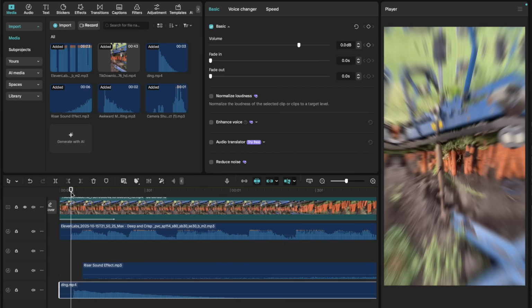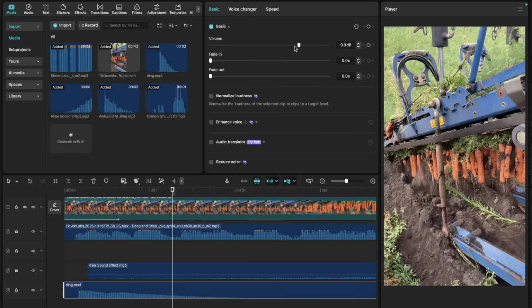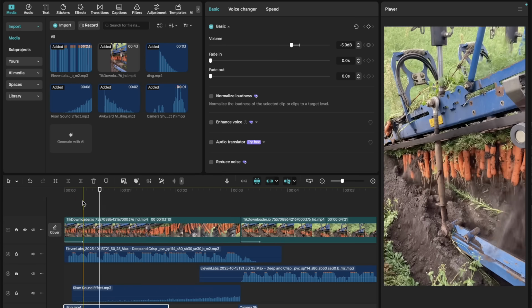So now it's the same. So now it's going to be like this. This is how. But I want to make the Dean a little bit quieter because I think it's too loud. So I think anything like -5 is going to be good.